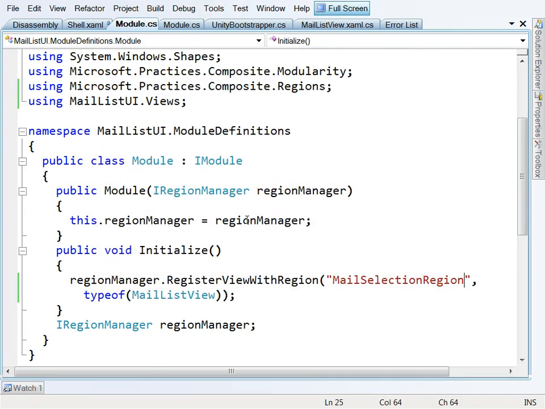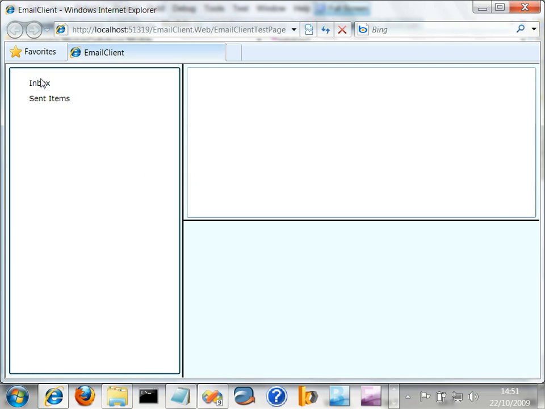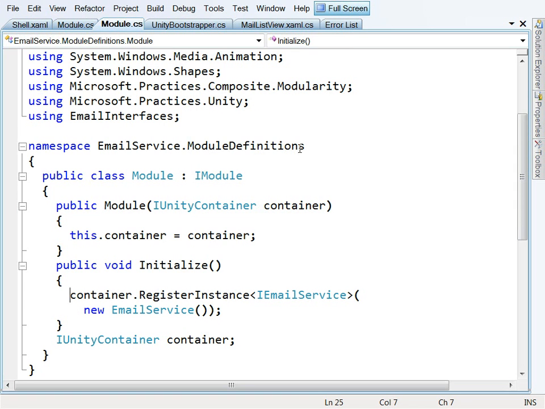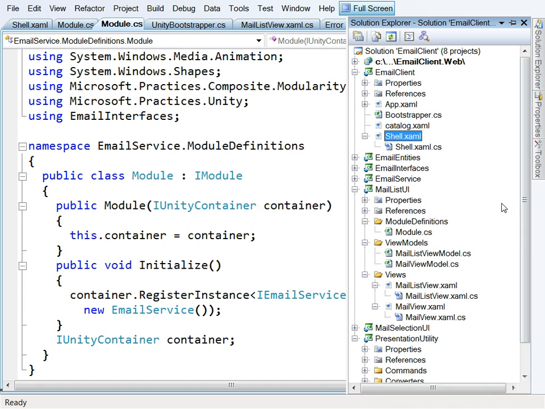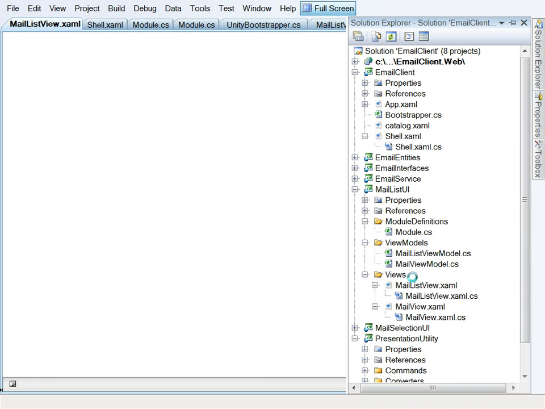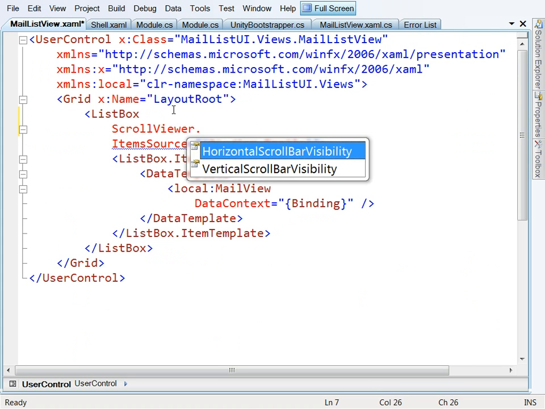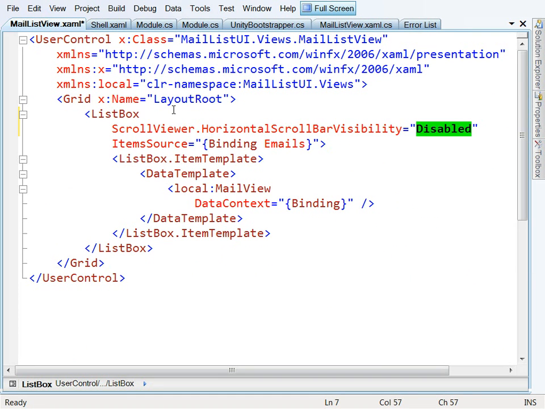So let's see if the view even springs up at this point. Let's just say continue, continue, continue. Okay, so let's select the inbox. Okay. And so we can see, actually, I don't want this horizontal scroll bar, so let me just get rid of that horizontal scroll bar on that list box. Let's just go over to that particular view. So this list box here, I do not want, let's just set that to be disabled. Actually, let's set it to be hidden.